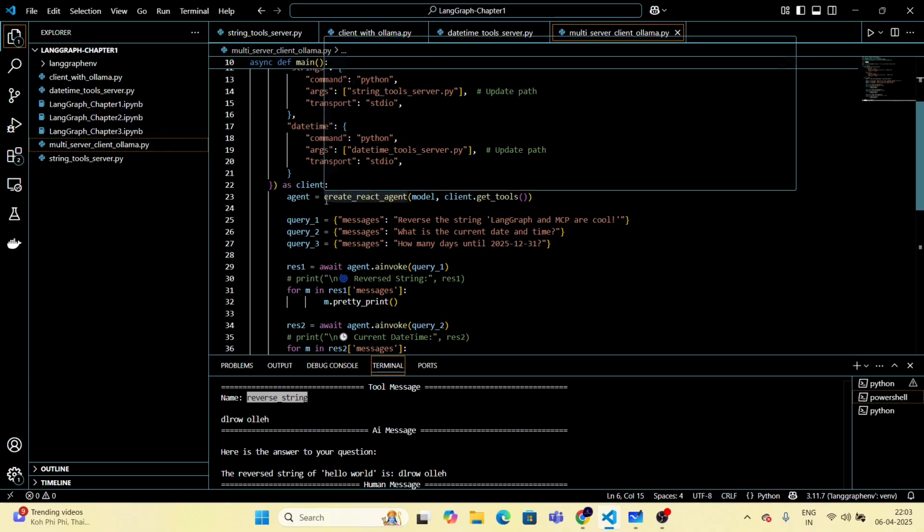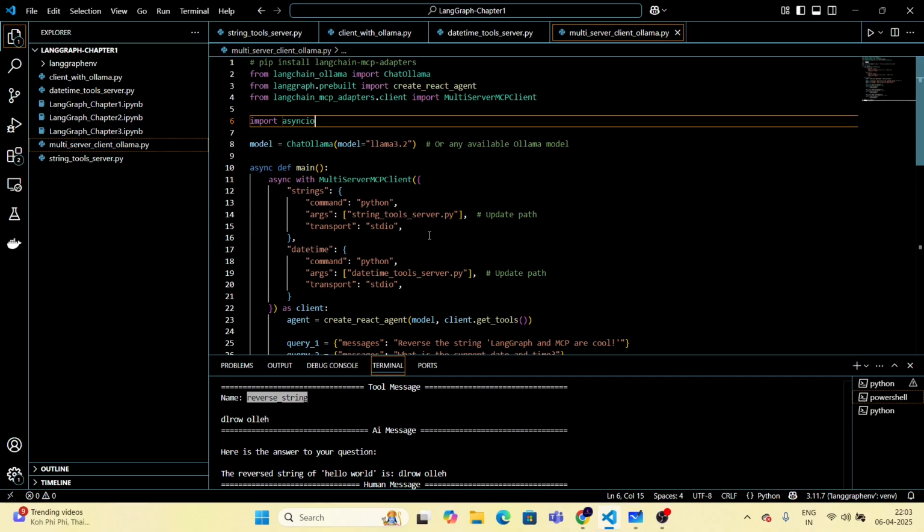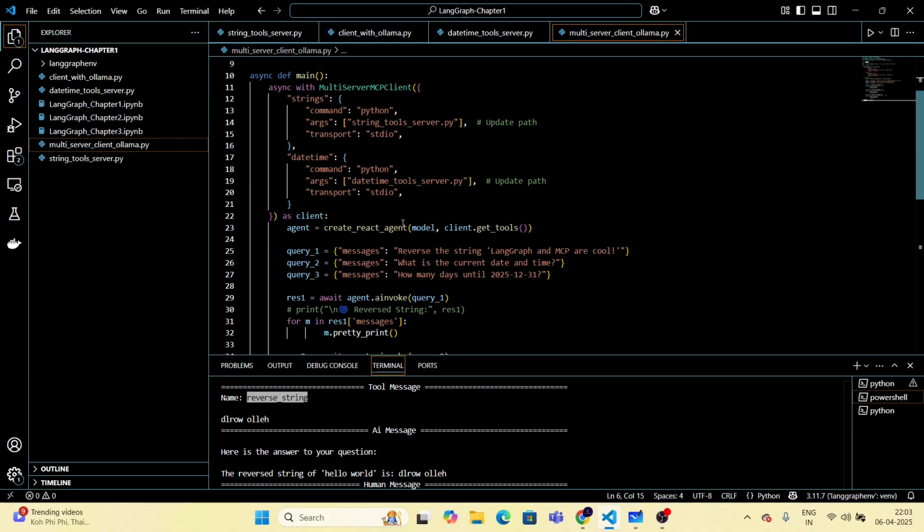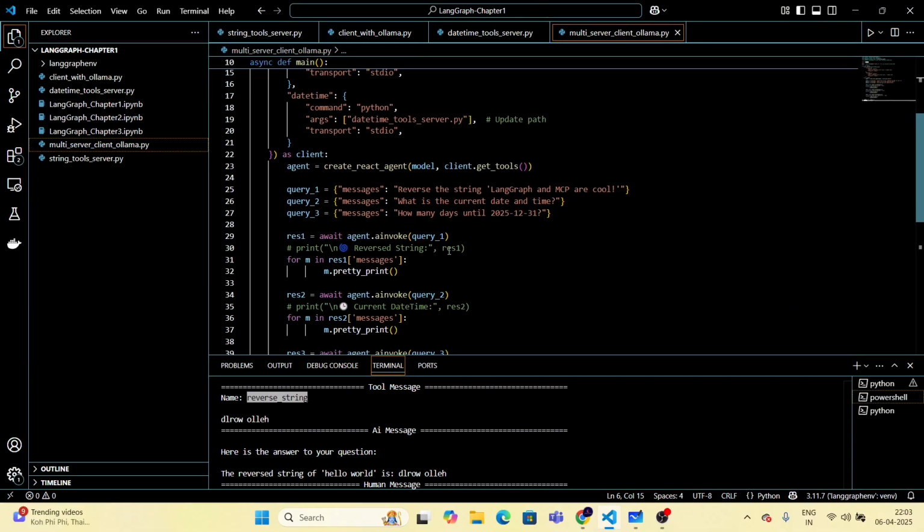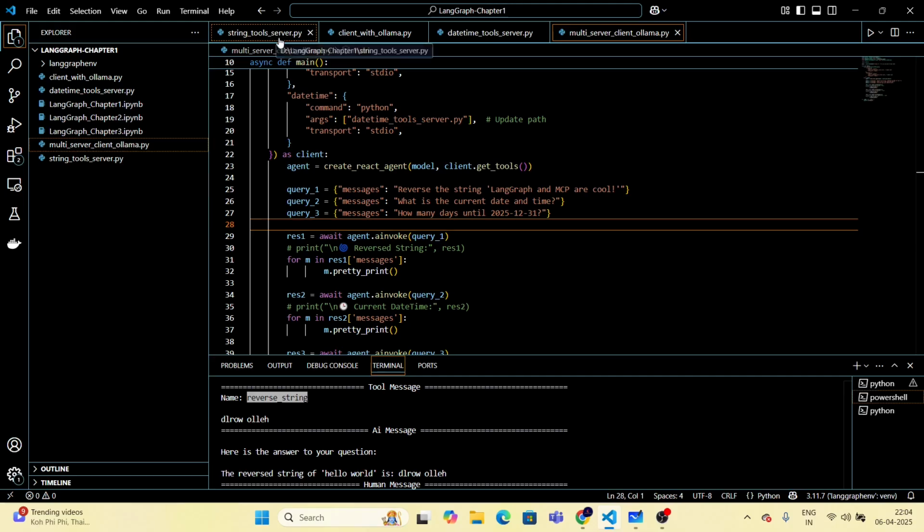And then again, we'll create this React agent here using LangGraph pre-built, right? And then again, we are asking three questions one by one. The first question is reverse the string, LangGraph and MCP are cool. So in this particular query, we need to use the reverse string tool from this string tool server.